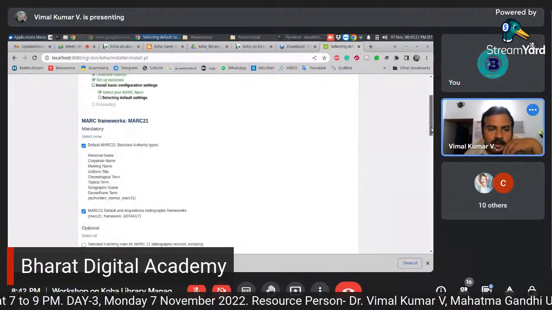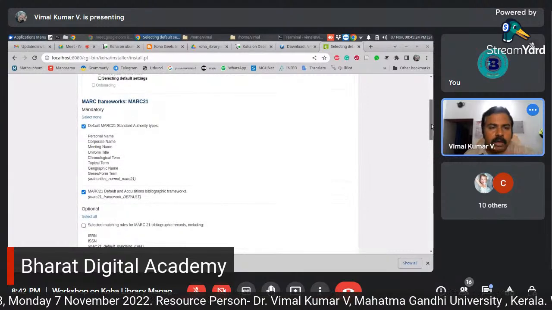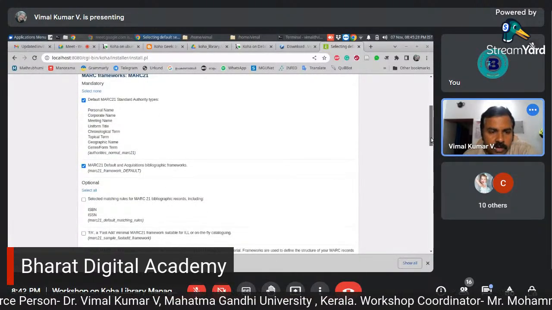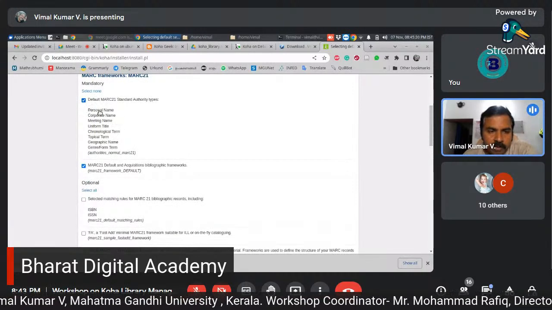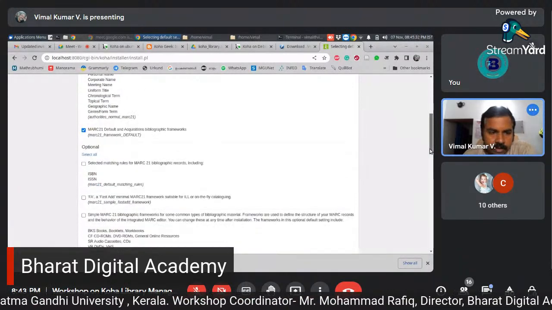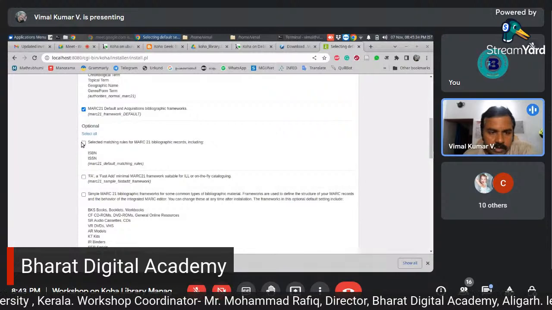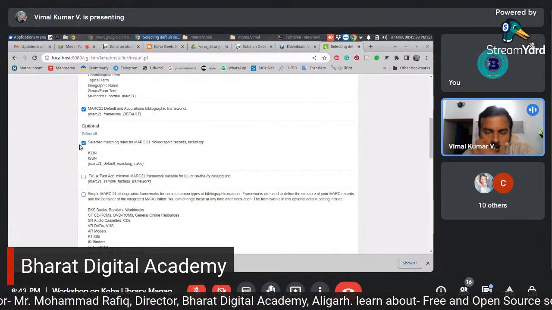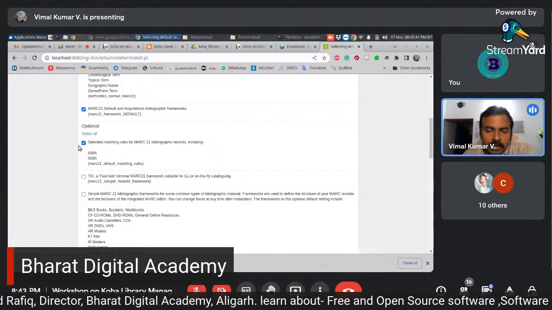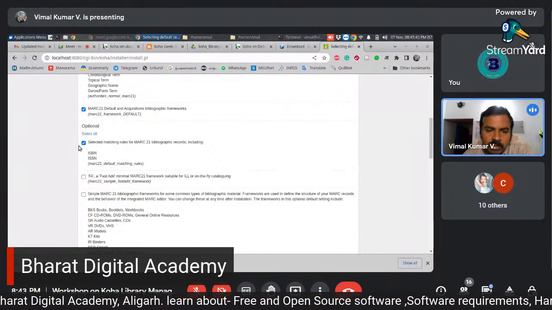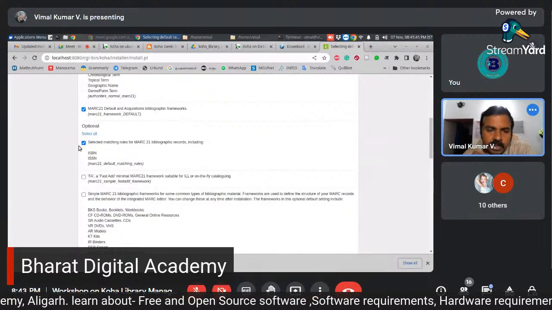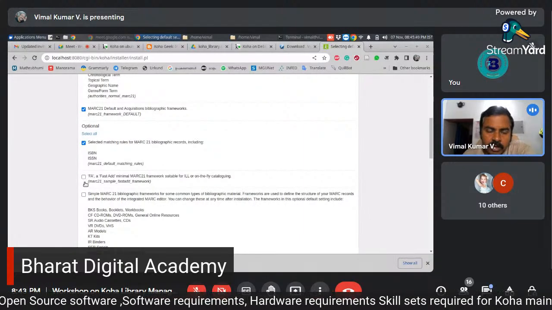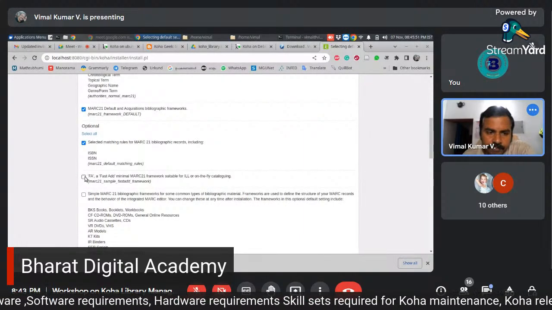It asks about some other things. MARC framework. Okay, choose it. Some sample frameworks will be here. Then select matching rules. Suppose we import some book details and some duplication happens. On which basis will we find it? In the case of ISBN, we can use it as a matching criterion.